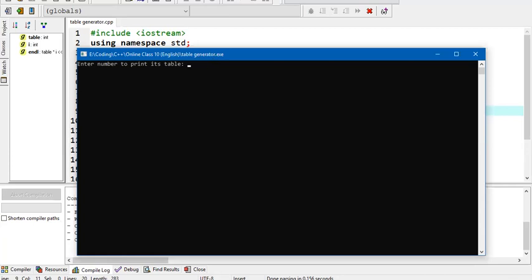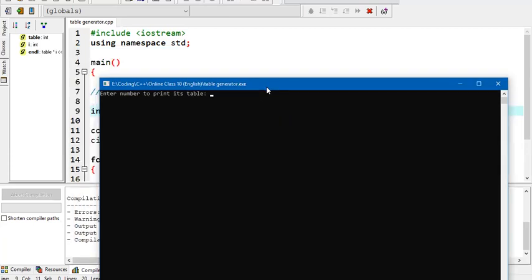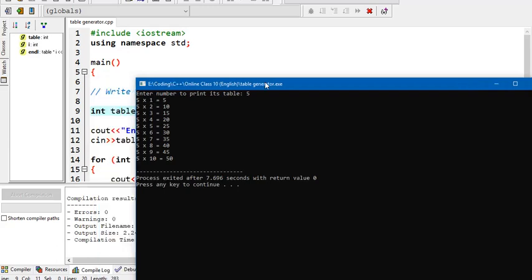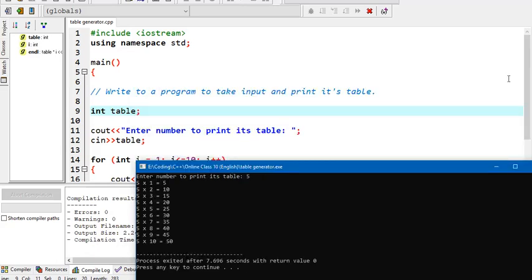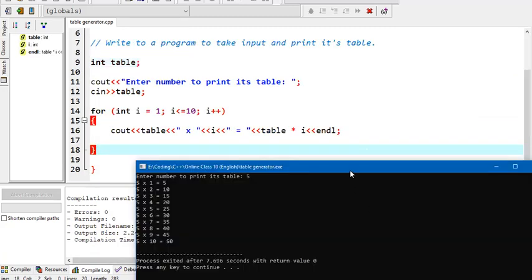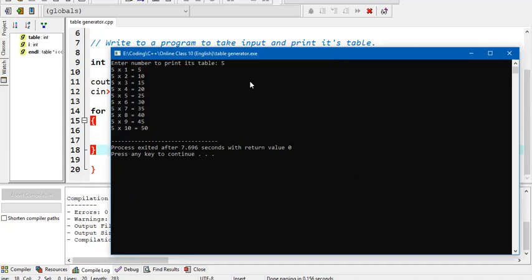Enter to print its table. Now we have to enter any digit. Suppose 5. As you guys can see, this powerful tool, we have used loops to print the table, right? So it's the 5 table. I've printed the 5 table by using just a few lines of code, by using the loop concept. I've printed the table of 5.